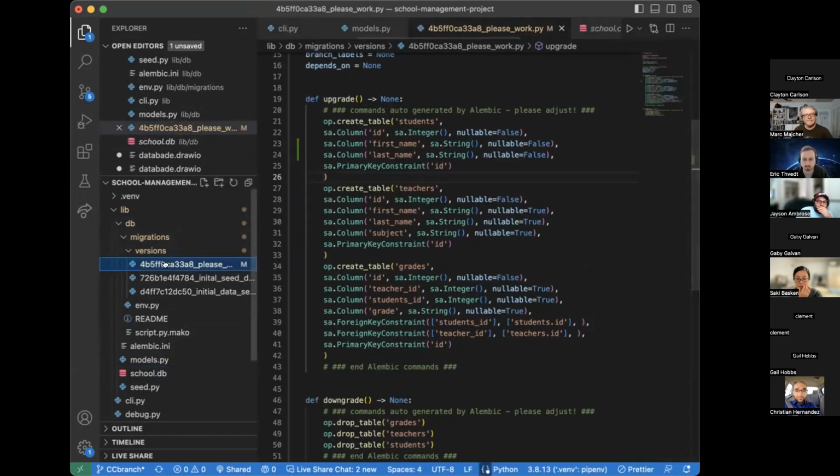I think you have to run it again, Clayton, from what Mark said. That's alembic upgrade.